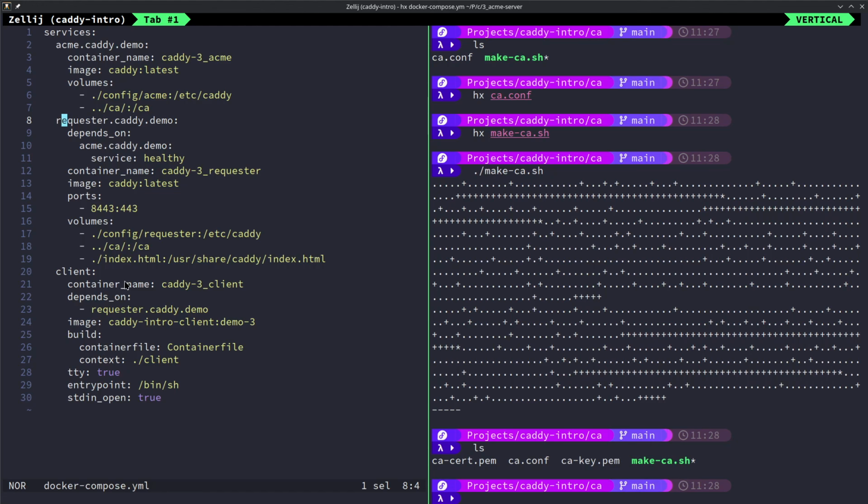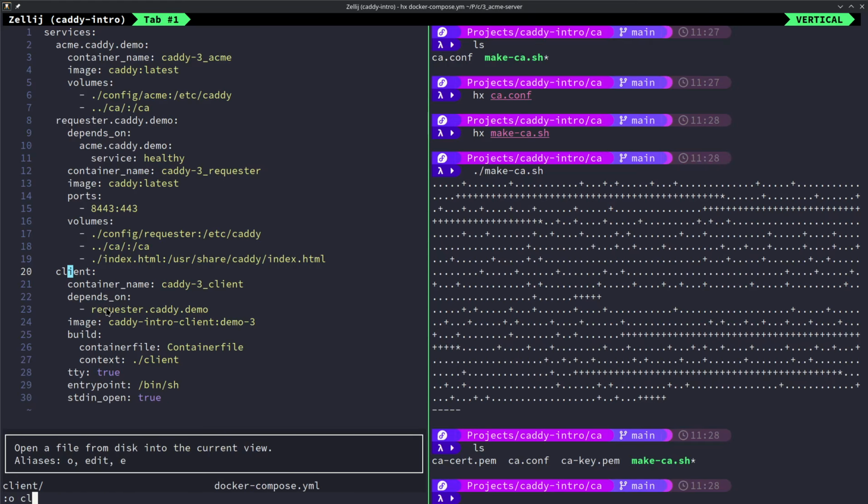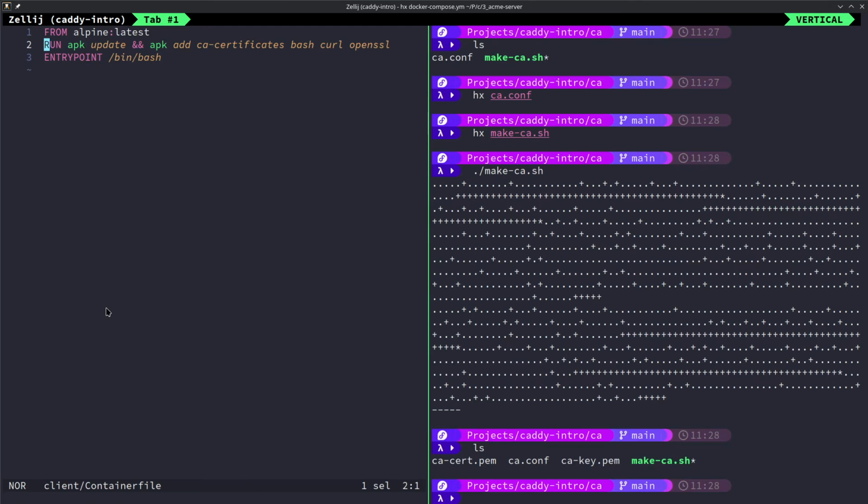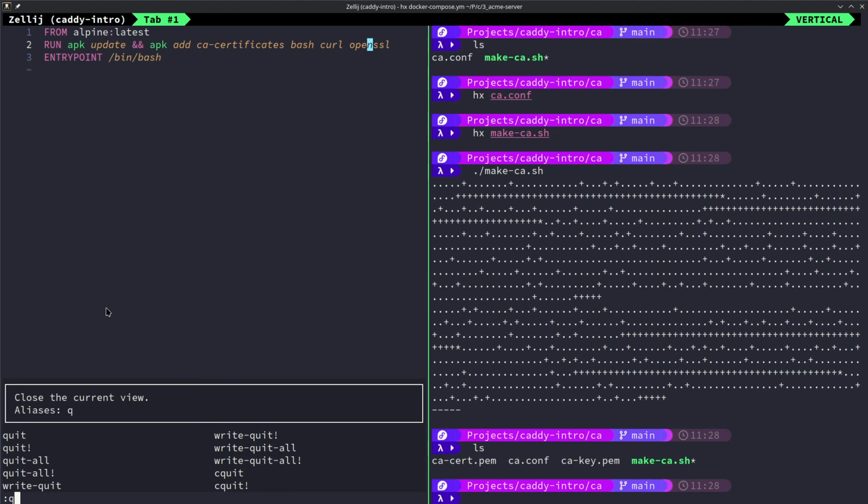And then again, the third container is a client, which is going to live inside this same network. And we're going to be able to use that client to verify that the certificates look good. If you look at the client container file, it's literally just Alpine, and I installed CA certificates, bash, curl, and OpenSSL. So I'm going to show you how to use the client. And this is kind of a mirror of what you would have to do for an internal PKI anyway. So let's get to it.